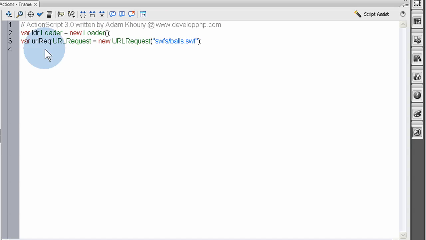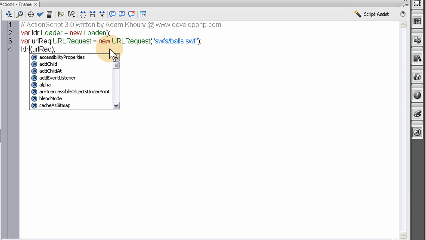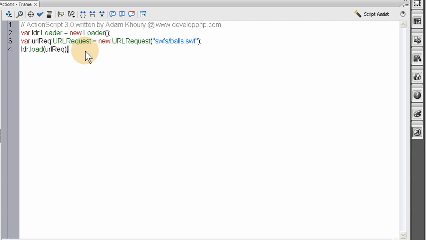Okay, so now let's take the loader object and load the URL request into it, which is very simple. Open parenthesis, close parenthesis, and inside you put the URL request, and then a semicolon. Oh no, we've got to type ldr.load or else it won't do anything. It'll throw an error, more than likely.